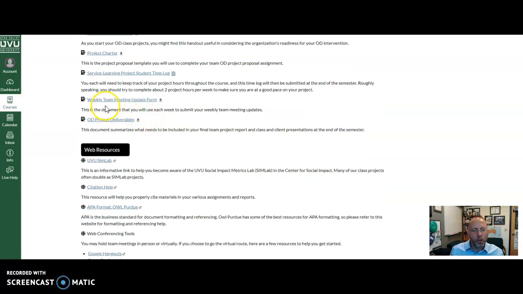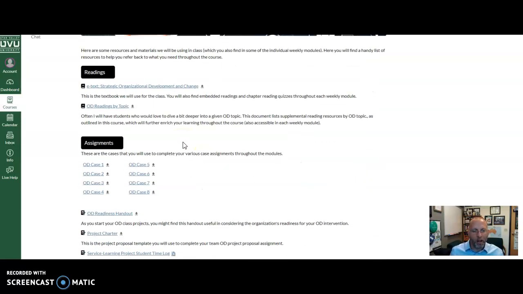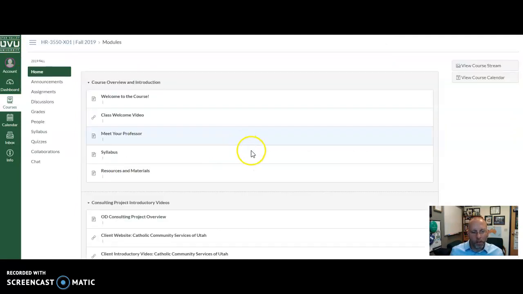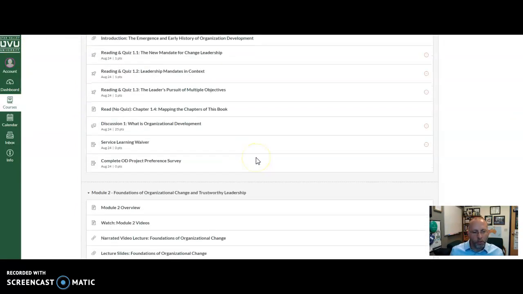Like I've already shown you, there's the weekly team meeting update form. And then come the end of the semester, there's this OD project deliverables sheet that just outlines what you're going to need to do at the end of the semester with your presentation and with your client report and all those sorts of things. So please keep that in mind. There is also, if I can find it real quick, I'll show you.